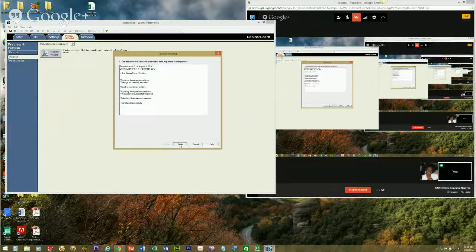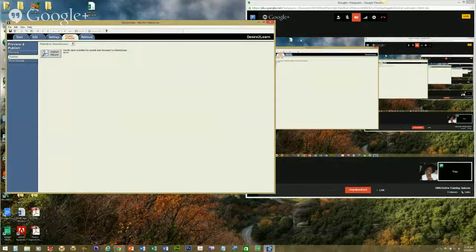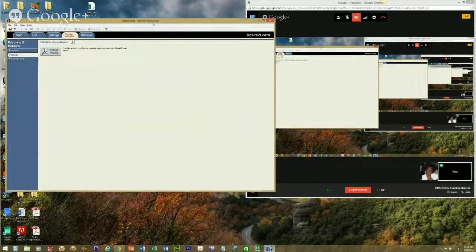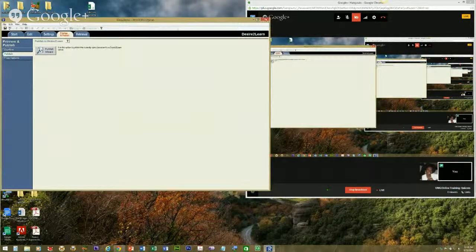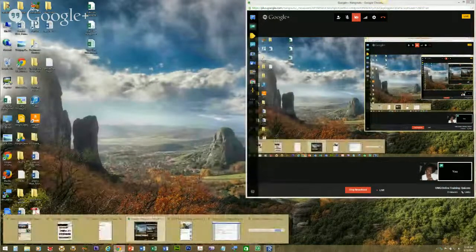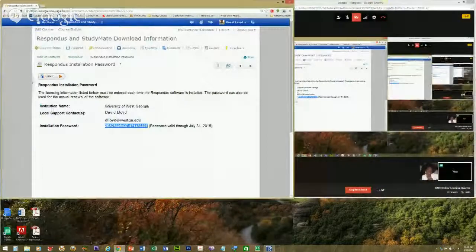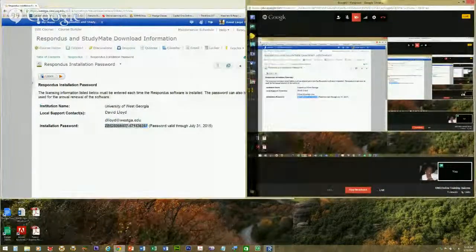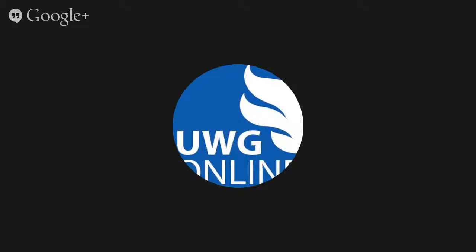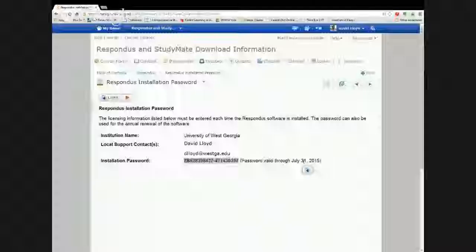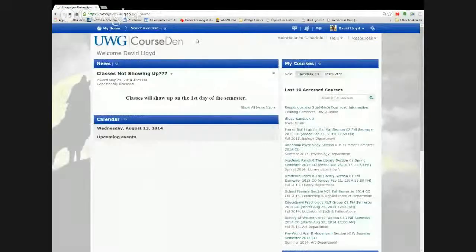I'll just say finish, and it takes me back to the window. So now I'm done basically with Respondus. So let me go ahead and get rid of Respondus, and I'll reshare my other Desire to Learn page that I had open. Let's reshare the screen so it's a little bigger so you can see what I'm doing. So let me go back to my home and go into that course that I've just added those to.